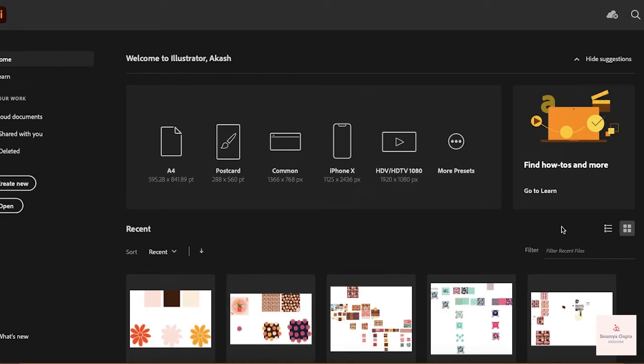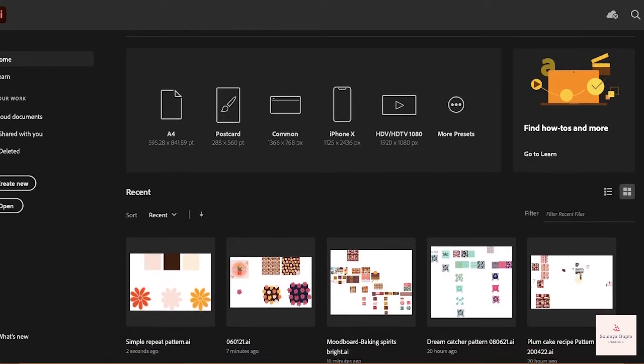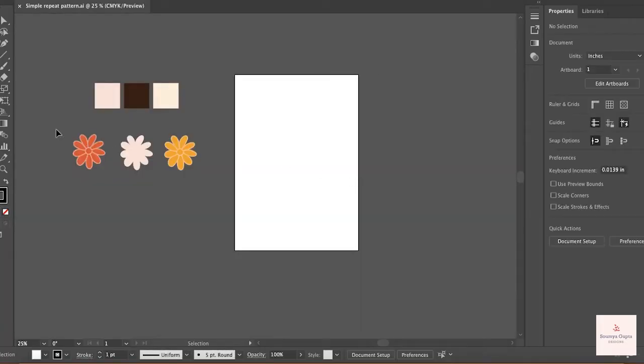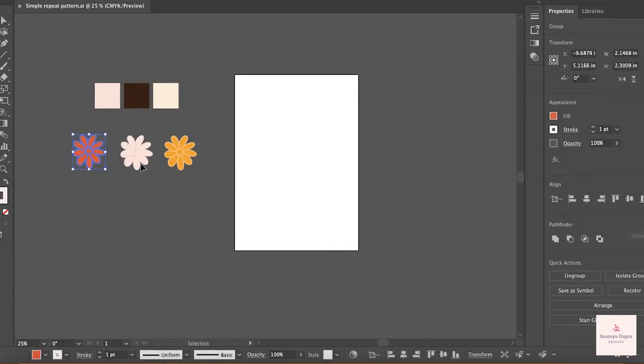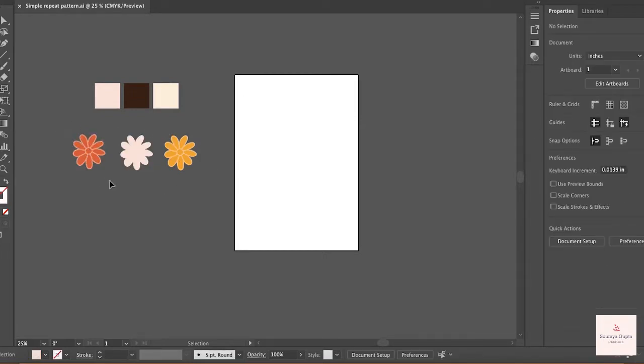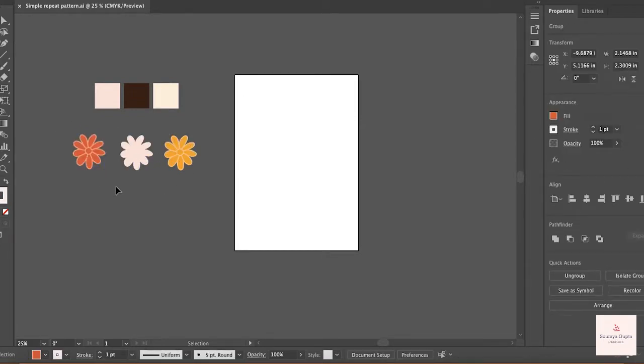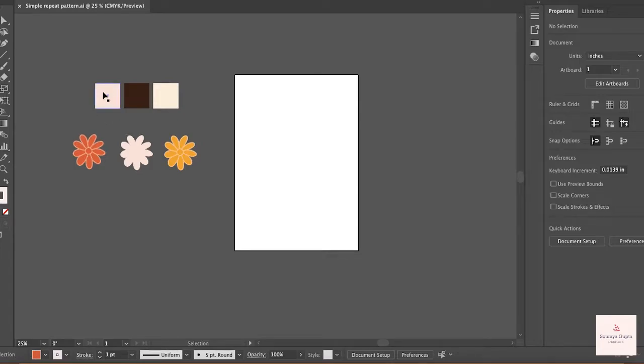In this video, we'll be learning about creating a basic repeat pattern in Illustrator. So open your Illustrator file, and you have to have some motifs in order to build your pattern. I have these three floral motifs here. They are basically the same with some color variation. I also have three color options to be chosen as the background of the pattern, which we'll be doing later.